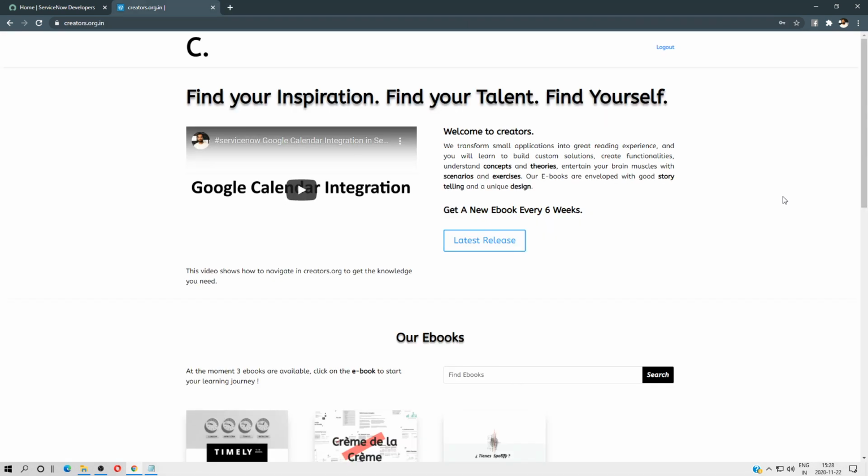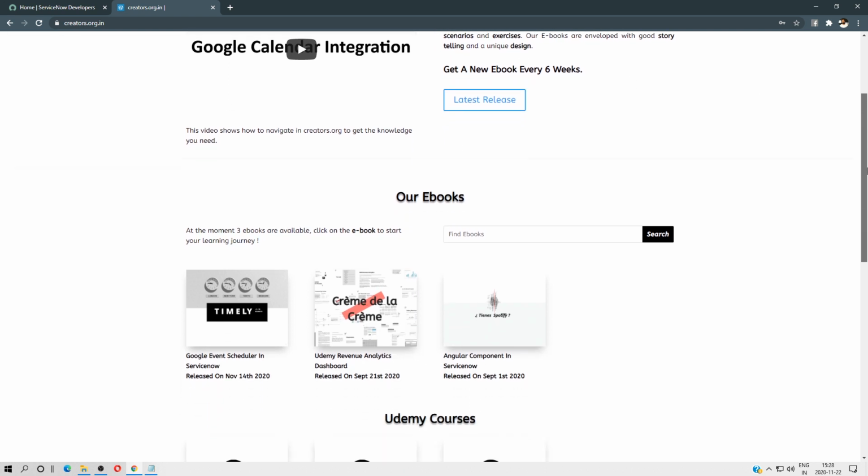Okay, so we are going to see now the ebook, and I'm logged in as a member. This is what you see on your home page, and if I scroll down a little bit in our ebooks section, you can click on the ebook that you want to read. So I'm going to click on Google Event Scheduler in ServiceNow, the Timely application. It's going to open a new page where you have the entire ebook.